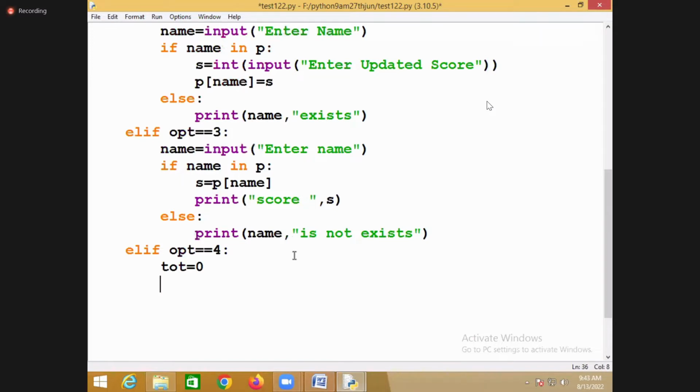How can I read the key and value? By using items. So I should say for some variable x in p.items. So p is nothing but a dictionary, right? And items will return a list of items, and each item is written as what? One tuple. Each item is written as one tuple.